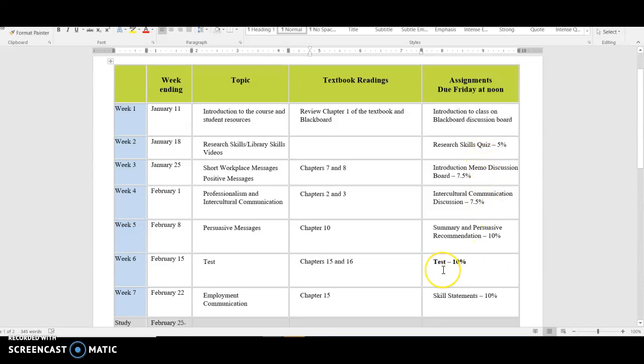So your first of your 2 tests takes place in week 6, open book. If you do not buy the textbook, you will need to plan time in the library during open hours to take the test using one of the reserve copies of the book.